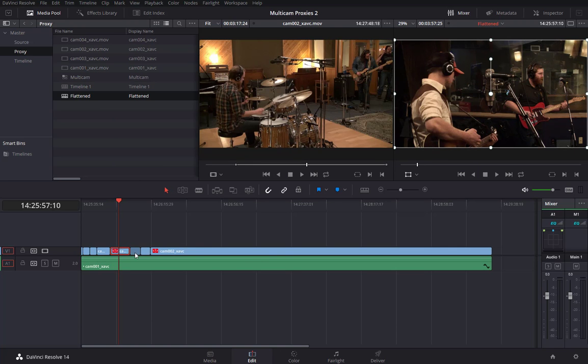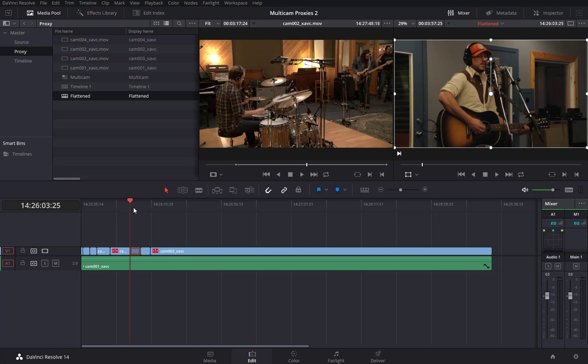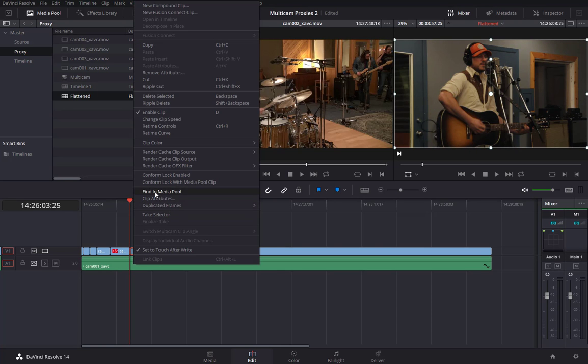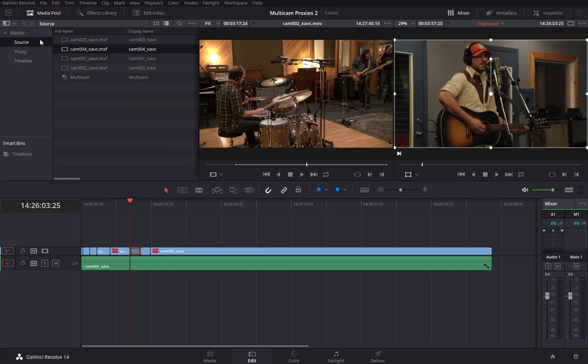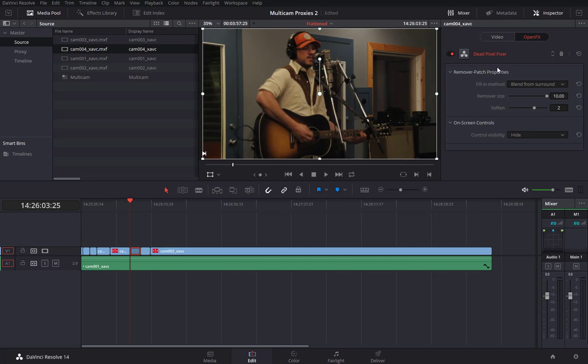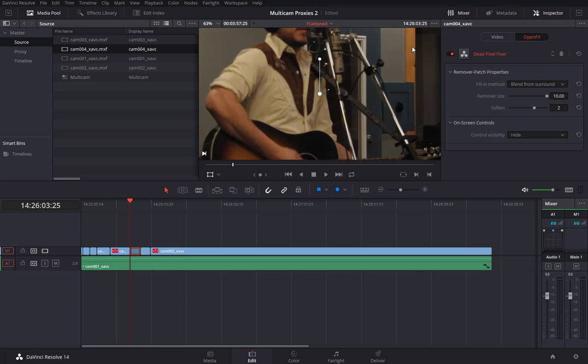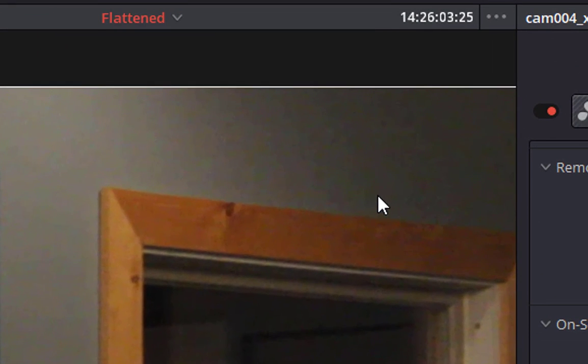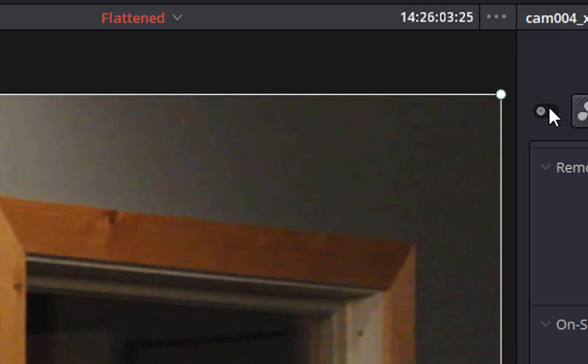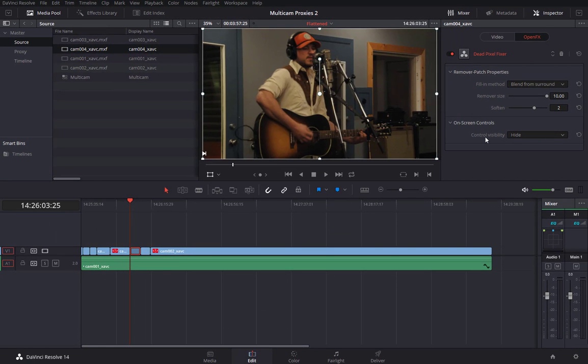Now, if we select one of these clips and find it in the media pool, lo and behold, it's finding the source clip. What's very cool about this is that if you look in the inspector, you can see that the dead pixel fixer is still applied to this clip. Just zoom in here a little bit. Here's the dead pixel, if you look closely. Wonderful. Let's go back to fitting the image to the viewer here.